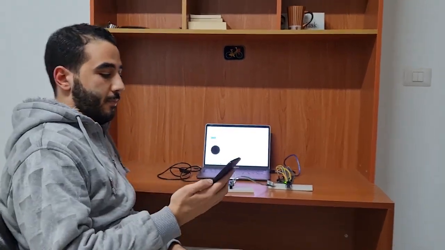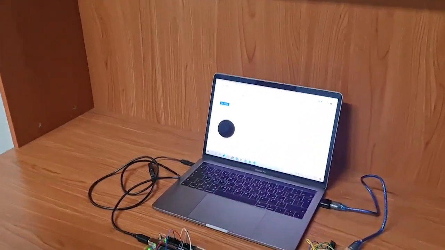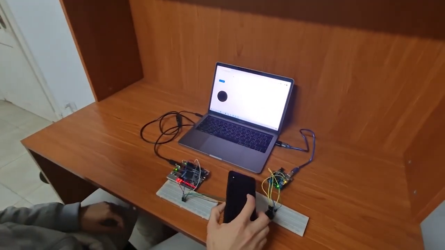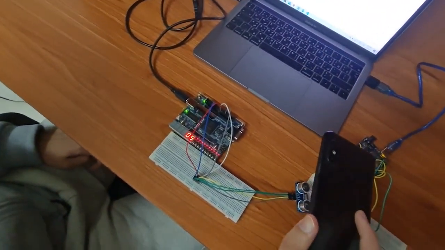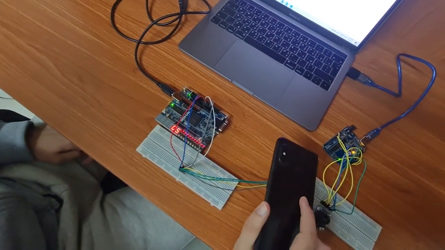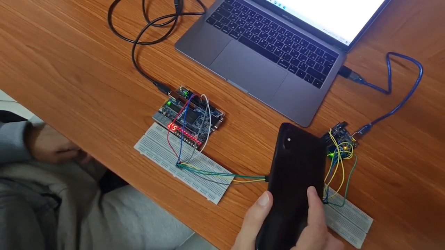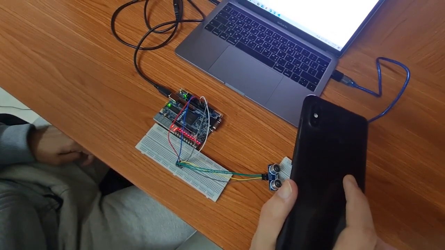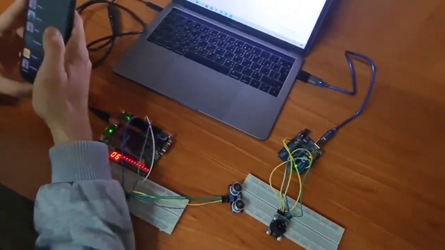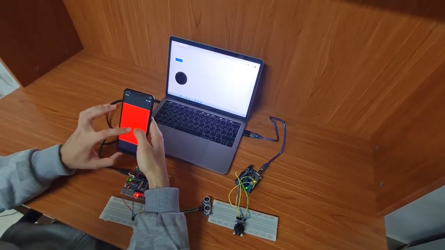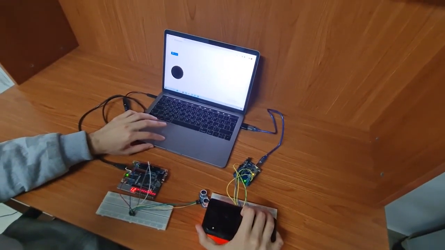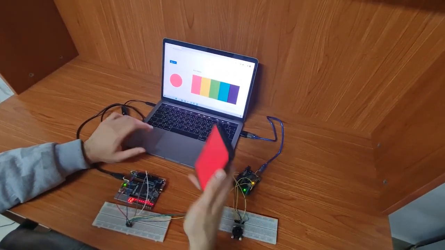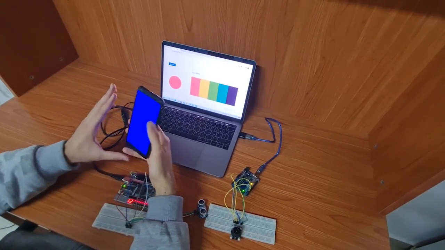We will first start by trying the ultrasonic sensor. The ultrasonic sensor shows the distance in hexadecimal. And now we will be trying the color sensor. Now we will test the red color. Then we will test the blue color.